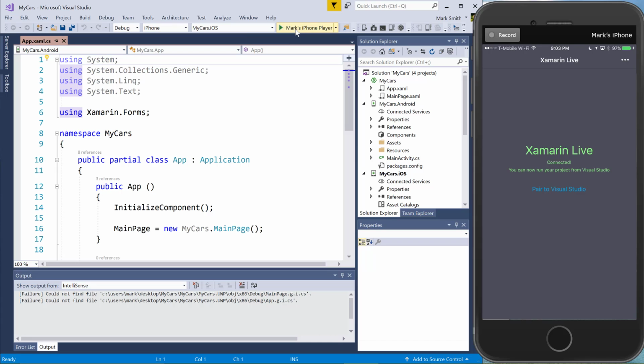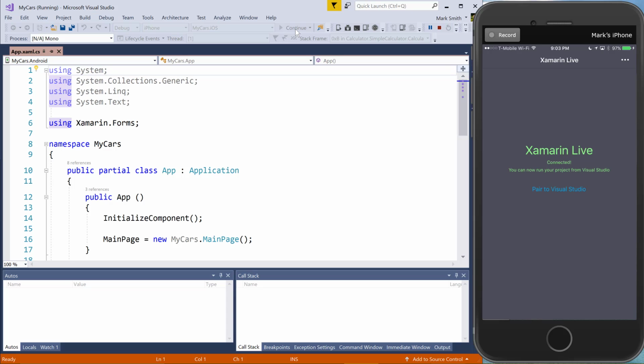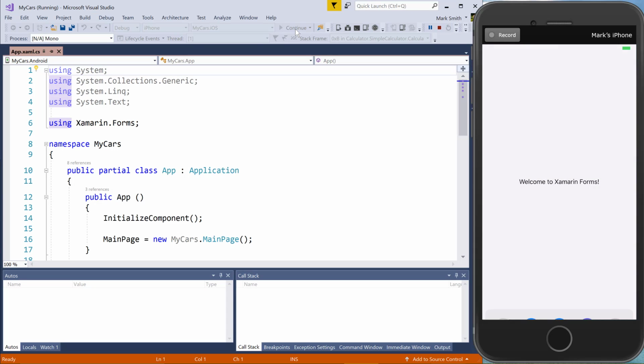So again, I'm going to run it. And it's going to come up and actually display right here on the phone. So you can see it comes up and it says, Welcome to Xamarin Forms. That's really cool. But this time I'm going to stop.